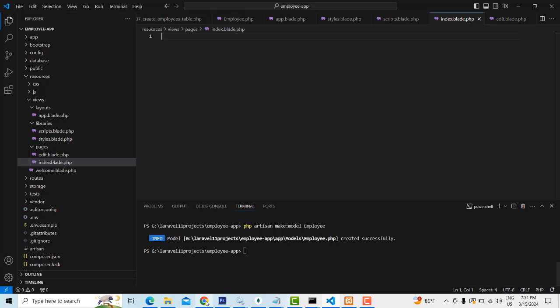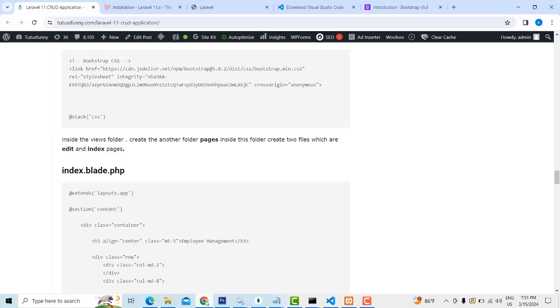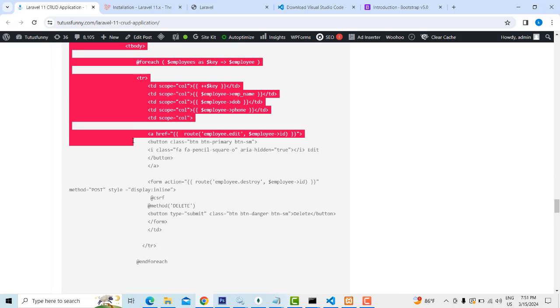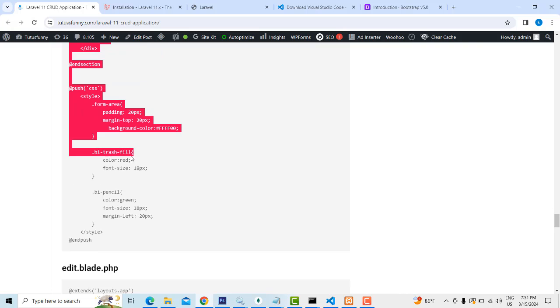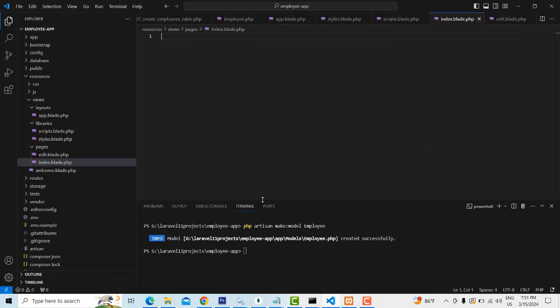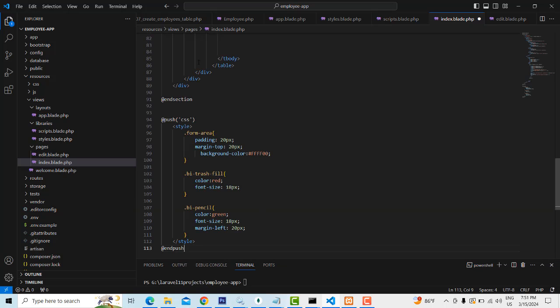In the index.blade.php page, we will do all the CRUD operations. I'm going to explain everything, don't worry. All of these things are Bootstrap and styles. I just copy and paste them and I'll explain them. All of this source code is provided in my video description, so you will be able to get it.